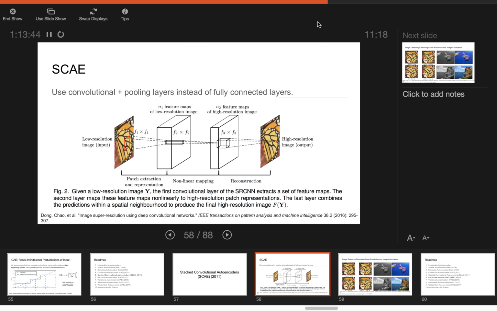Yes, please. In this part, they call it patch extraction and representation. They have a convolution filter F1 by F1 across this image. They detect features for this low resolution image, giving feature maps of the low resolution image, and that's stored here. So that is nothing more than convolutional filtering. Not more than that, just convolution.